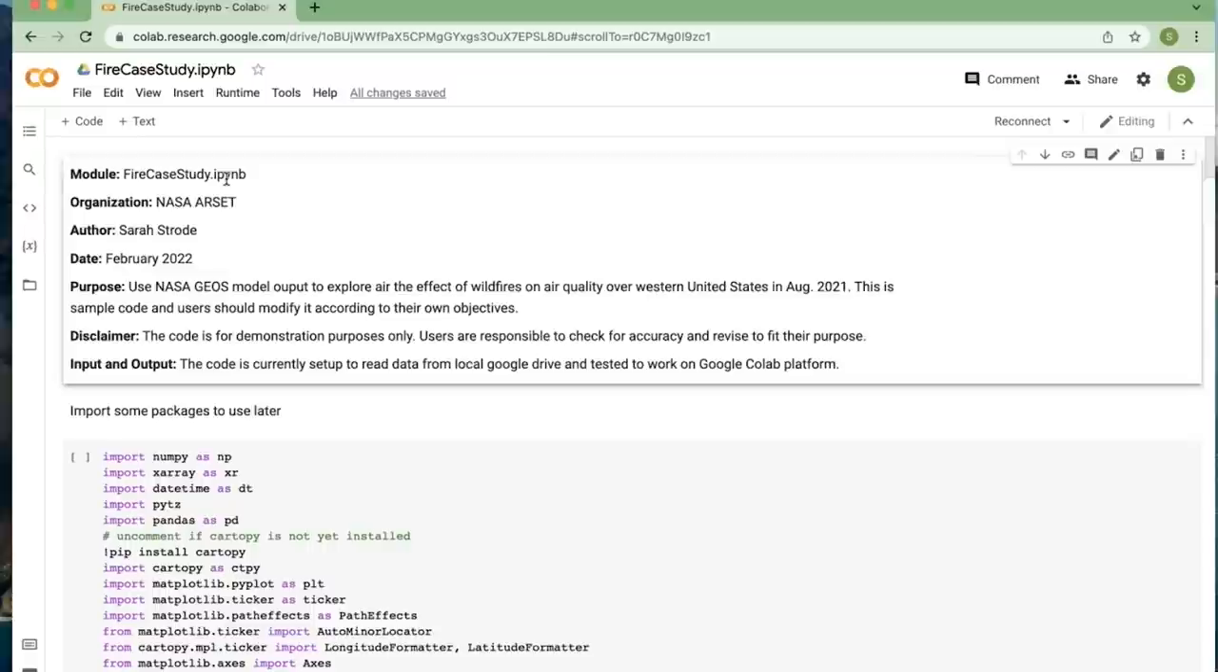So we're going to use this notebook to generate many of the plots that we just saw in the slides describing the Western United States wildfire case study. But please keep in mind that this code is for demonstration purposes only, and users will need to check it for accuracy and revise it to fit their own objectives.